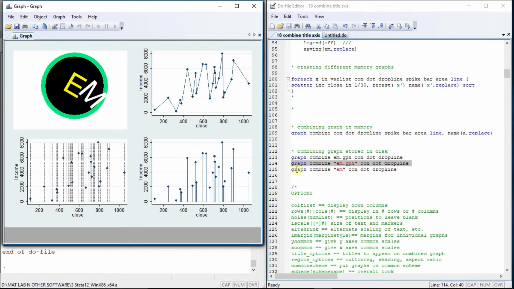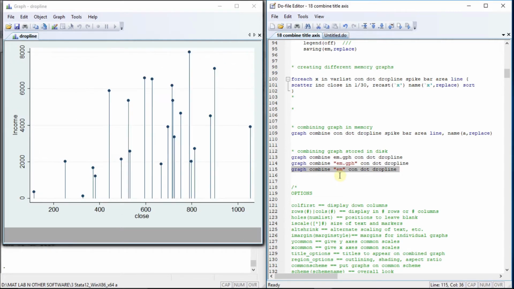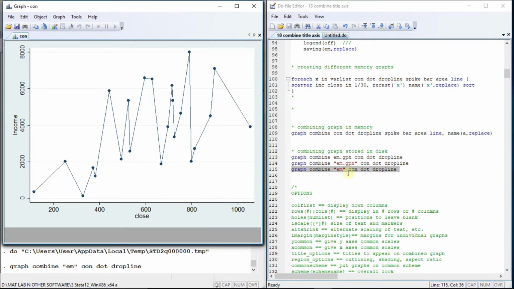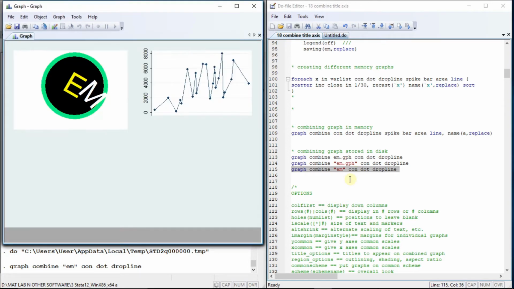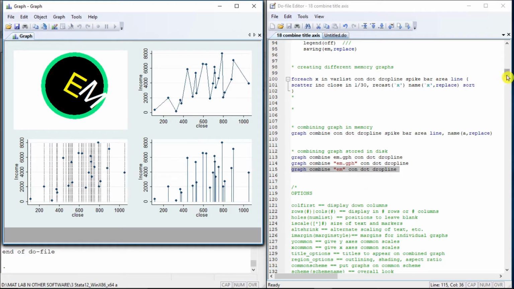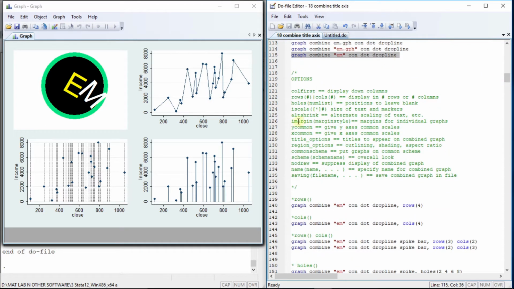So again we get the same result. And another way of calling the same graph is by simply enclosing the name of the graph in quotes without its extension, and for the other graphs in the memory we simply specify their names, and we should get the same result. Now these are the options that we can use along with our combination of the graphs. So we are going to explore some of them.